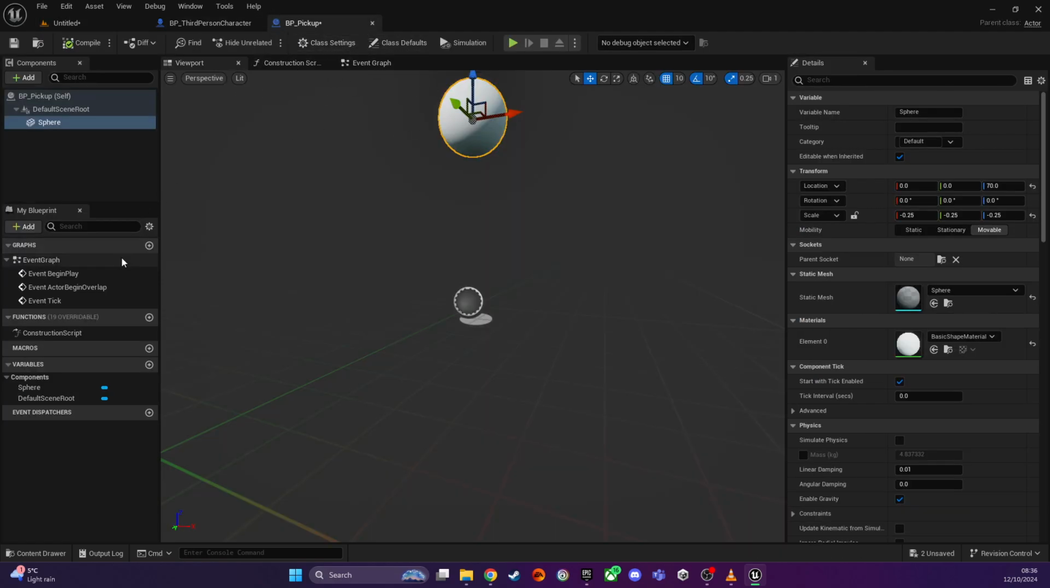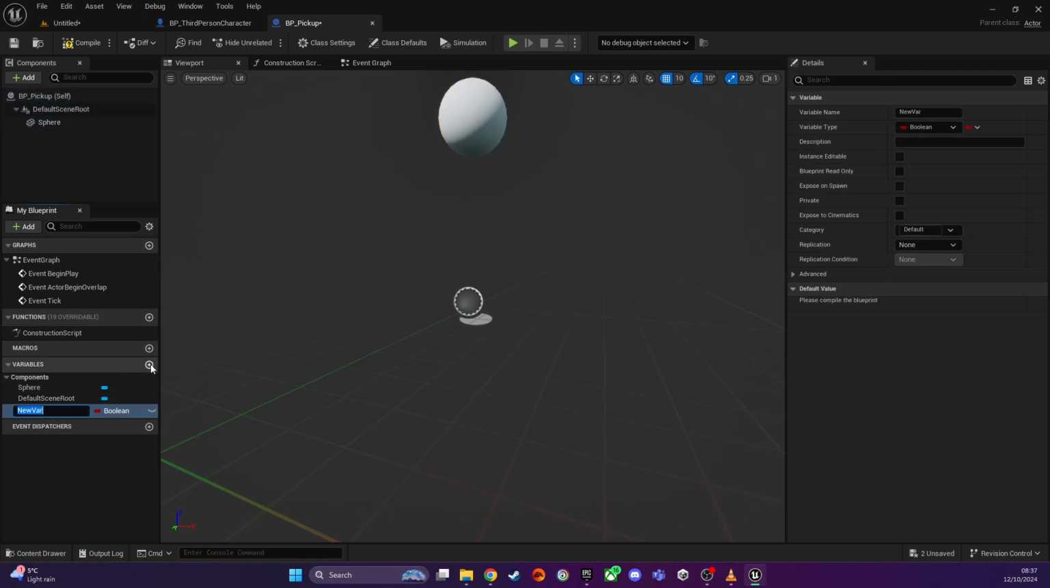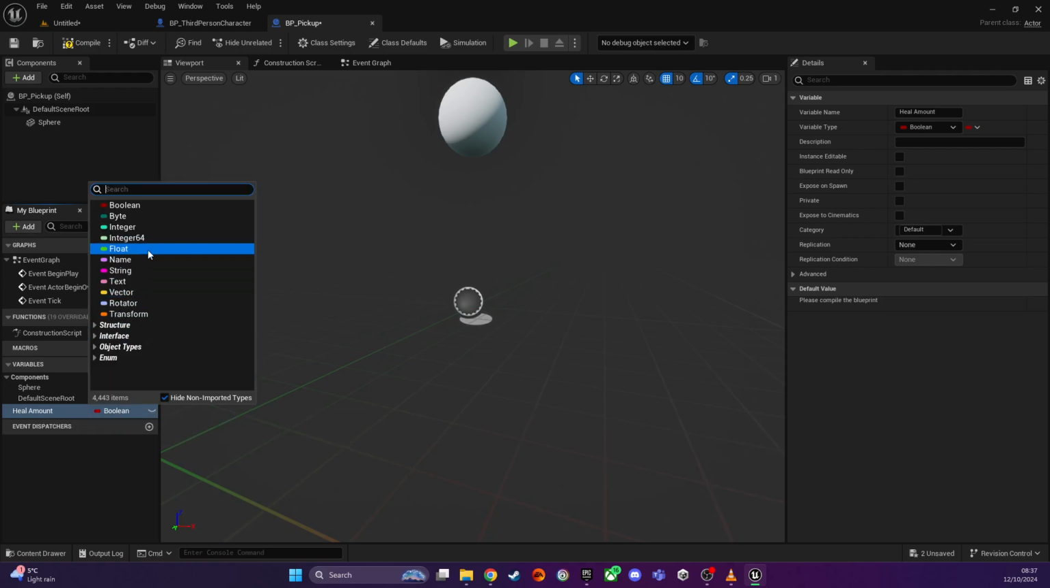First thing we need to do is come down here and you'll see this little variables tab. So for the pickup, I'm going to create a new variable and you'll see it'll make this here. And I'm going to call it heal amount. And right now, you'll see it's set to a Boolean. But we want it to be an integer, or you could do it as a float.